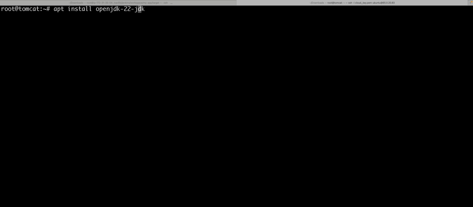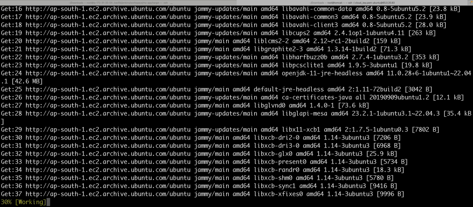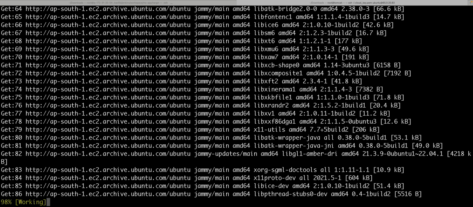But if you want to install the default version, you can use default-jdk -y. This will install the Java 11 version.